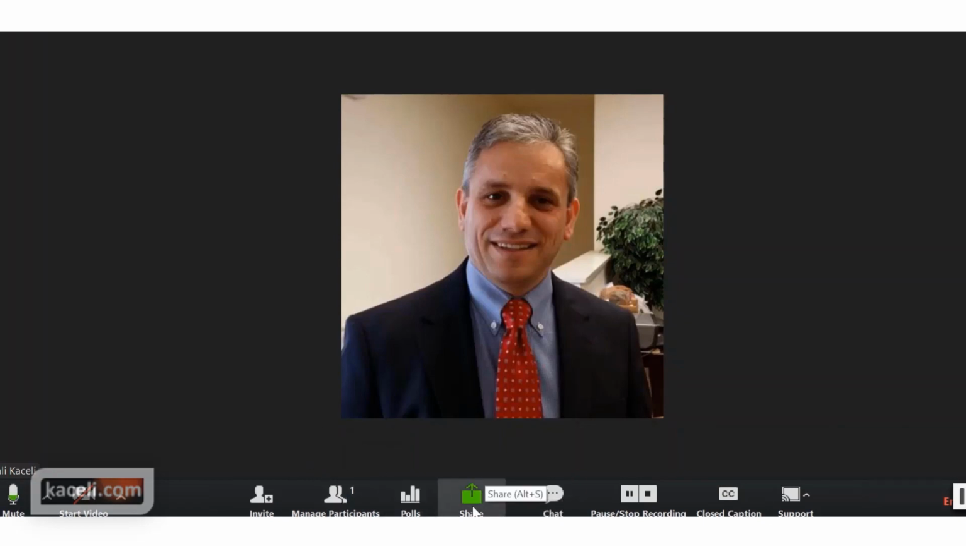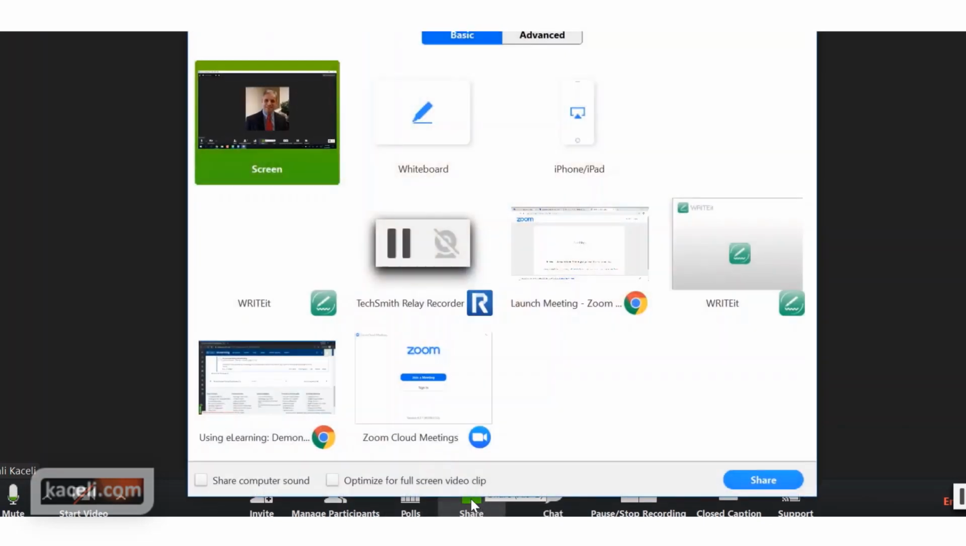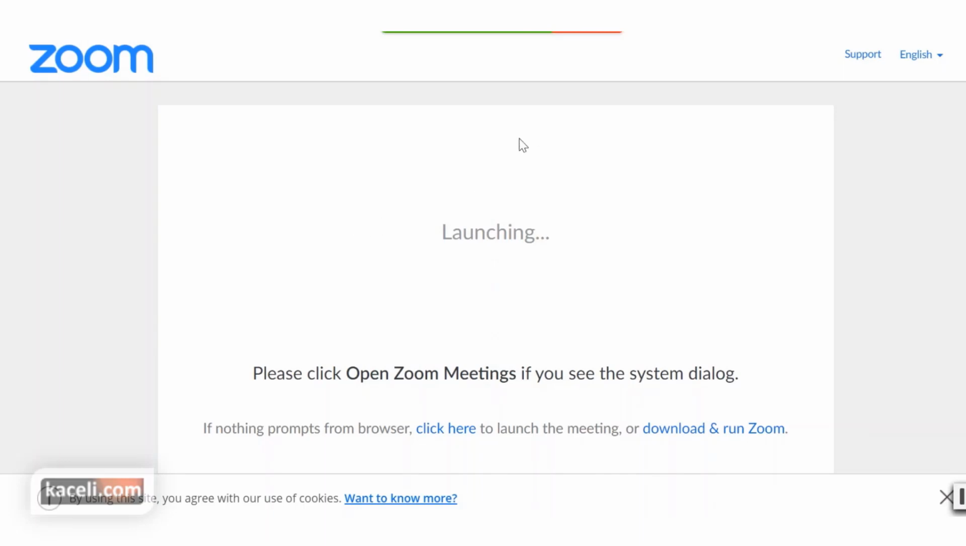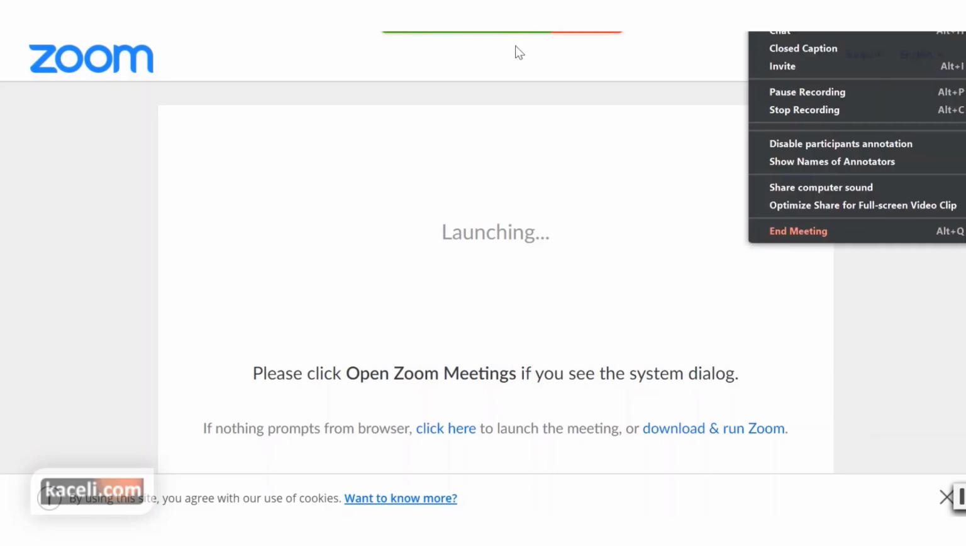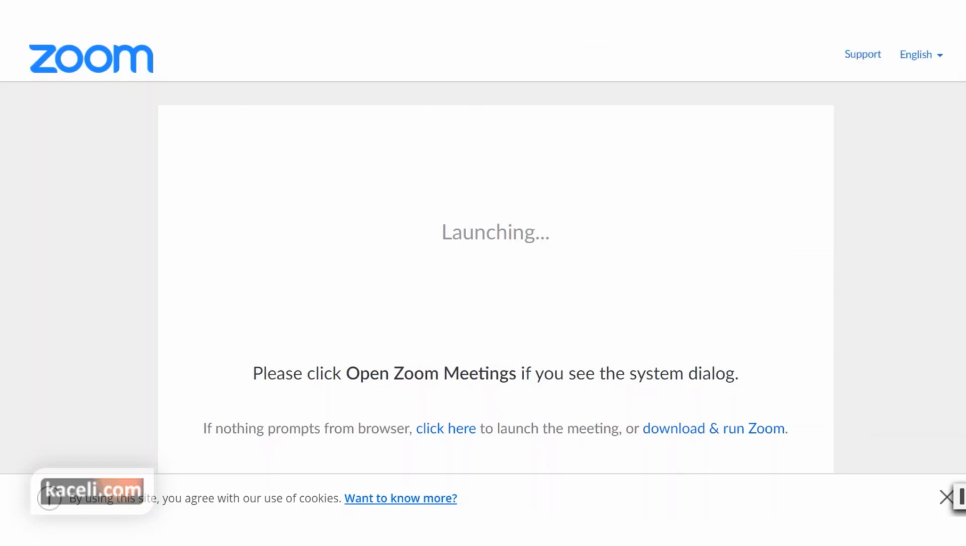At this point you can click on Share if you want to share your screen, and then you simply click on Share again, and then it's going to share whatever you have on the desktop. So whatever at this point you want to demonstrate to the students on your PC here or on your course, they'll be able to see it from their end.